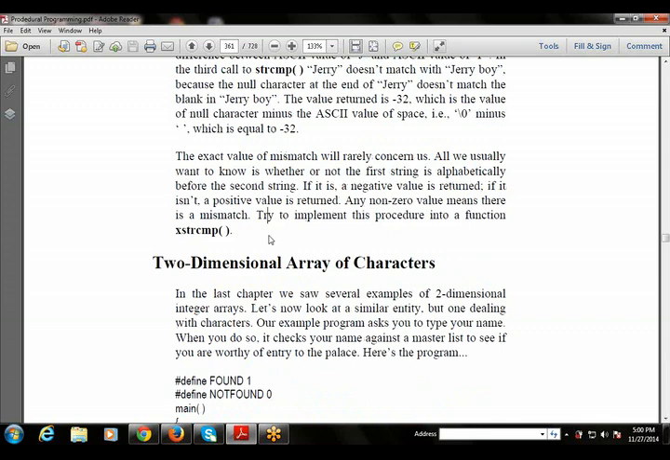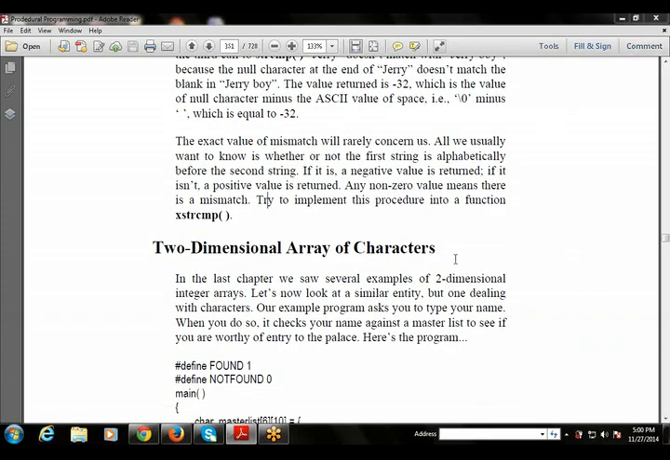Now I'm going to start with the new session, today's session, that is a two-dimensional array of characters. A two-dimensional array of characters means how we use the integer array with two dimensions, that is, more than one line of characters or strings are used. In the last chapter we saw several examples of two-dimensional integer arrays. Now let us look at a similar entity, but dealing with characters.